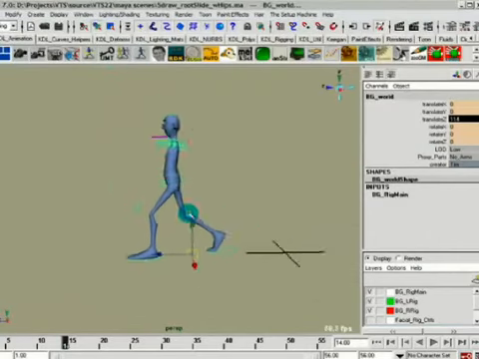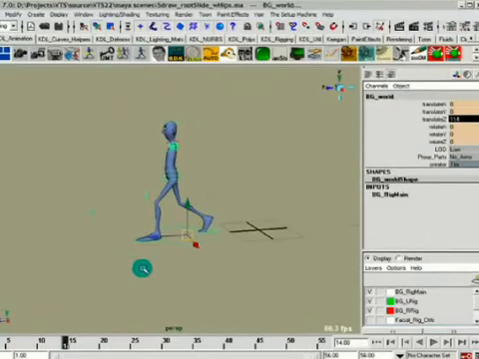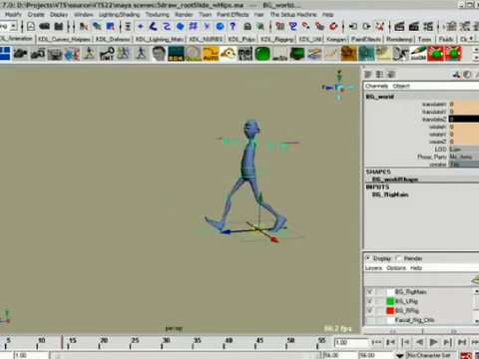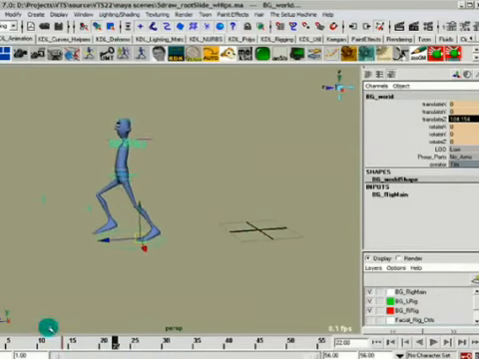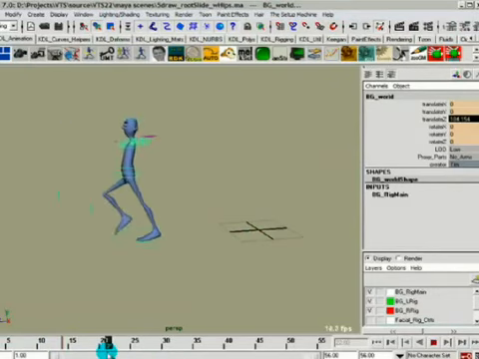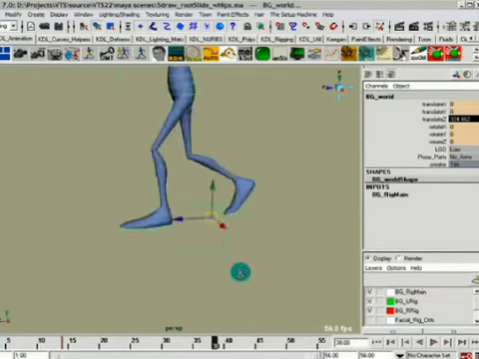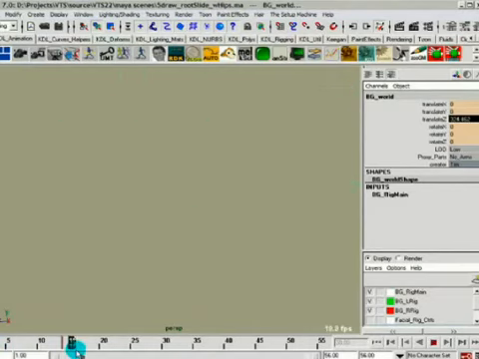So what does that give us? That gives us the impression of him moving through space. If you look, the feet, other than a little pop right there, but that's because of the hip rotation, the feet are not sliding at all. No sliding on the feet.